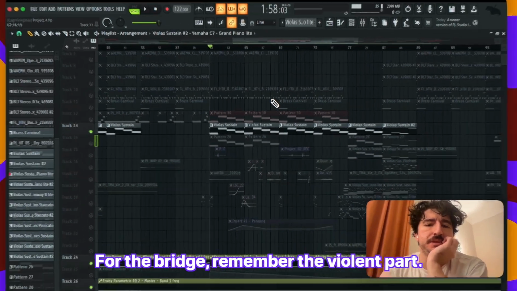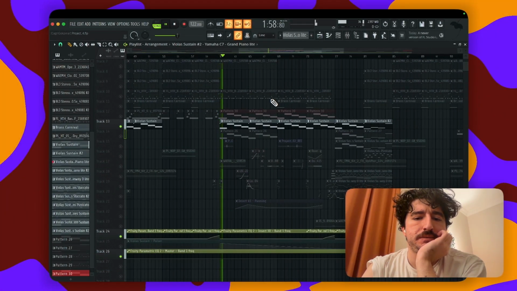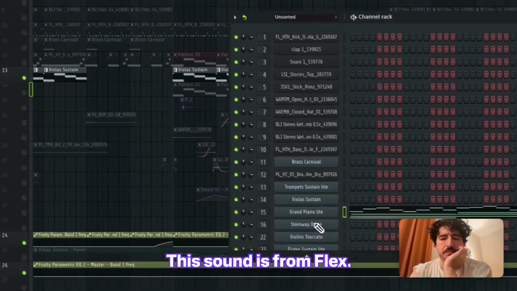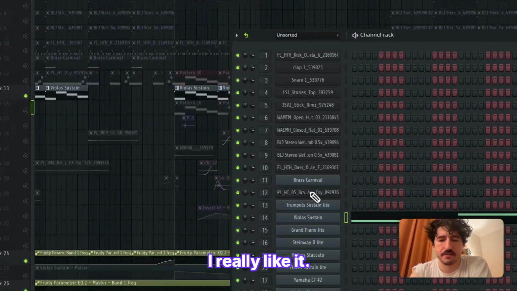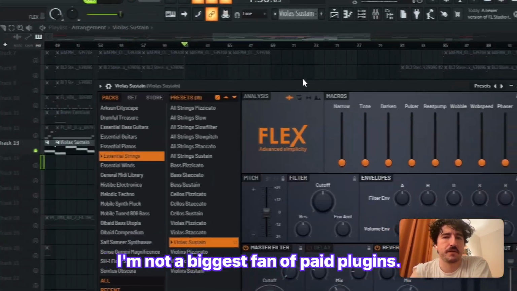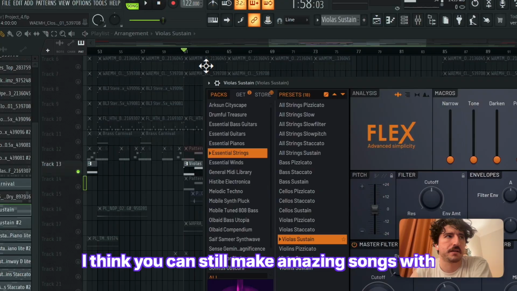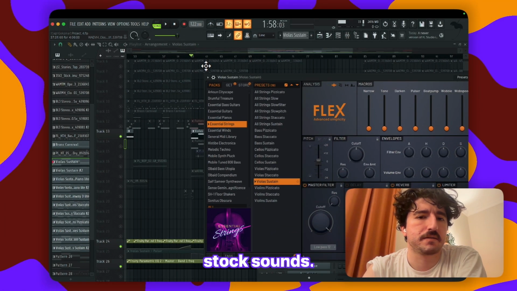For the bridge, remember the violin part. This sound is from Flex. It's an FL Studio stock plugin. I really like it. I'm not the biggest fan of paid plugins. I think you can still make amazing songs with the stock sounds.